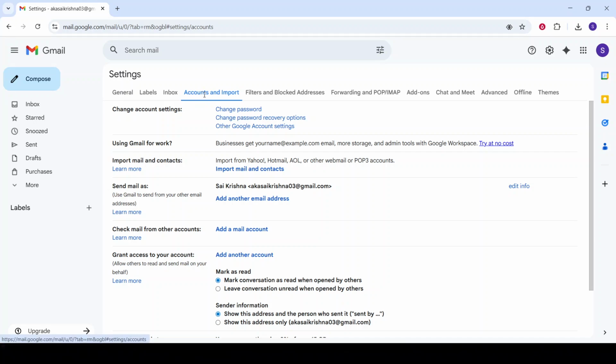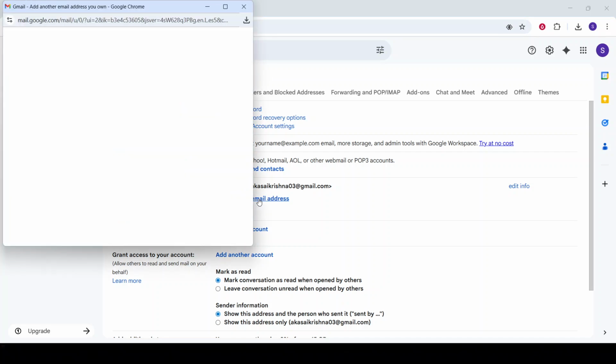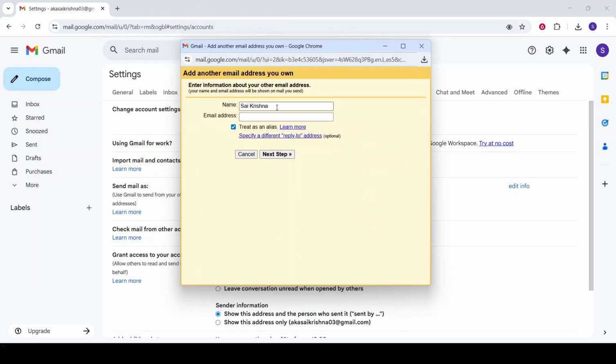Once you're in the Accounts and Import or Accounts section, look for the Send Mail As component. This is where you'll manage and add email addresses or aliases that you can use to send emails. You'll see an option to add another email address, and this is where it gets interesting. By clicking on Add Another Email Address, you're opening the door to add a new alias.